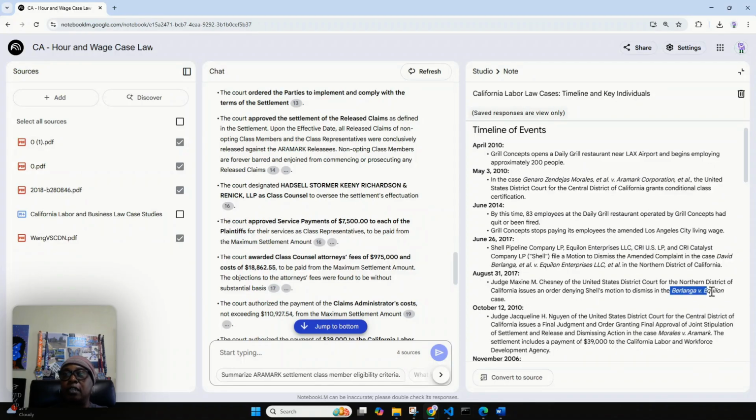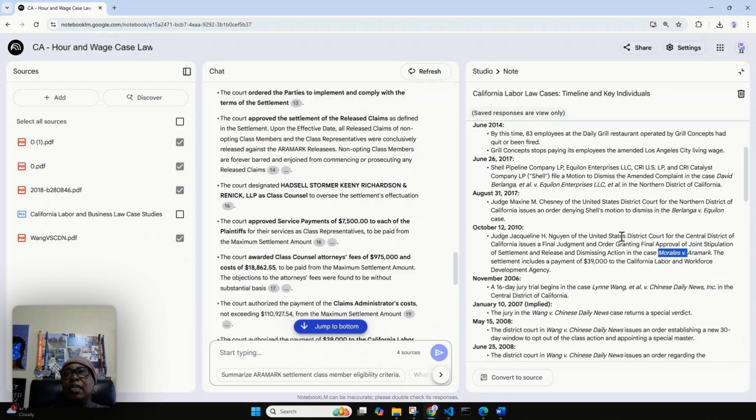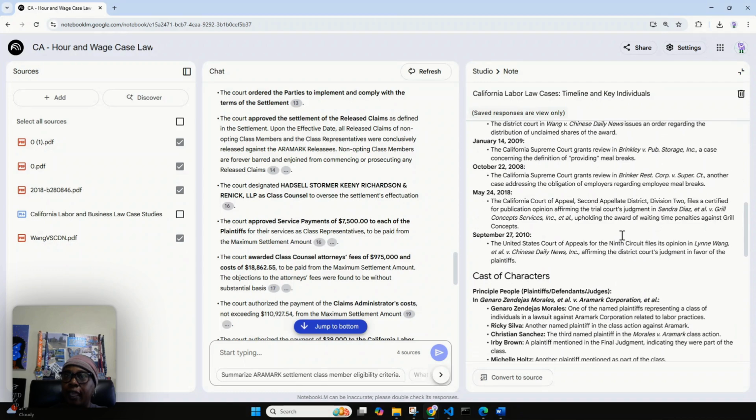it has Berlanga Equaline. Well, then it jumps back to Morales and Aramark. Here it is, Morales and Aramark. So this October 12th, 2010, it actually should have been up here. And you see right here is November 2006. Okay. Again, yes, it's information that we have, and it's not all in chronological order, but I'm impressed.